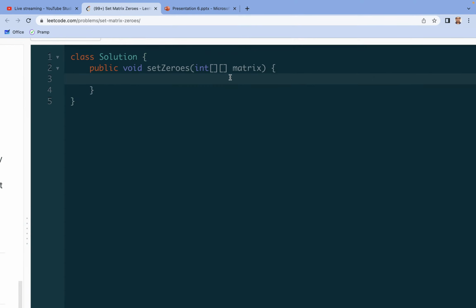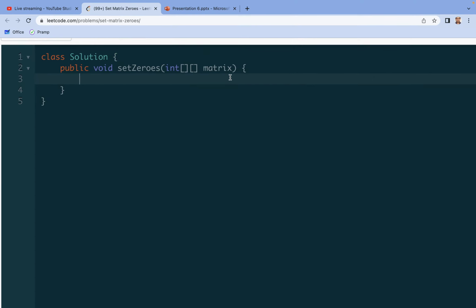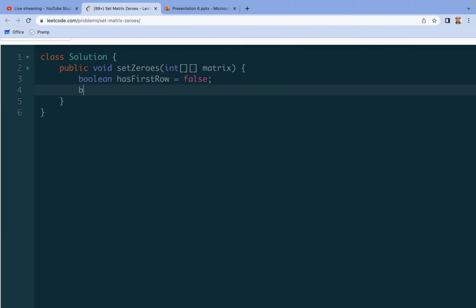First, we will create two variables. Let's call the first one boolean has first row, equals to false initially, and boolean has first column. Does the first column consist of 0, or does the first row consist of 0? We have these two variables for that.